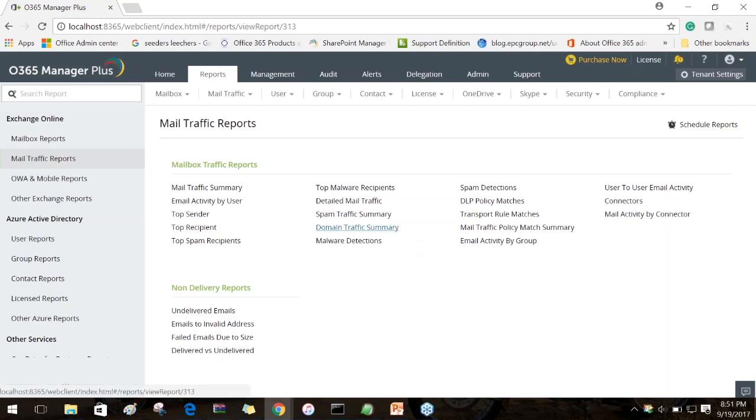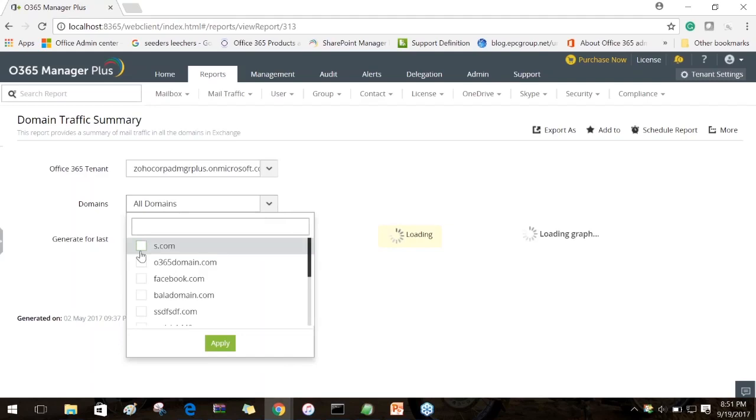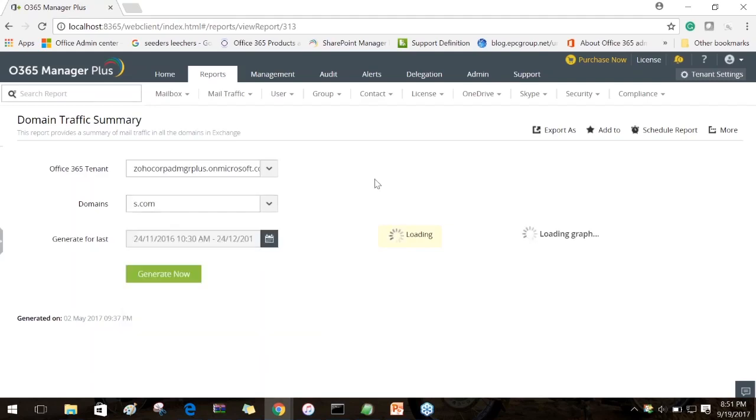If you want to know that information, click on this domain traffic summary. This is only for those organizations which have multiple domains. So here it would be listing all the domains. Probably you have to select a specific domain for which you want to track the traffic information, and you would be able to get how many incoming emails, outgoing emails, and internally sent, externally sent, etc.